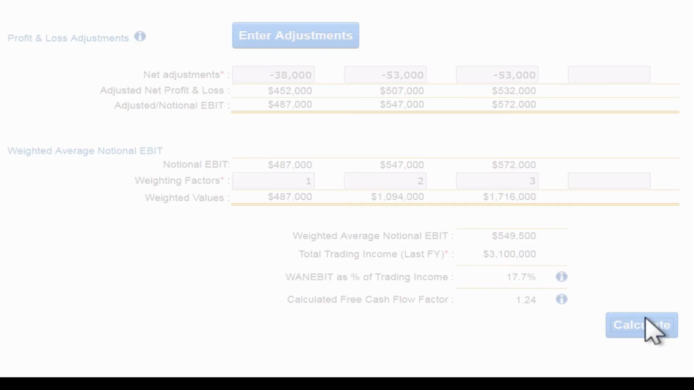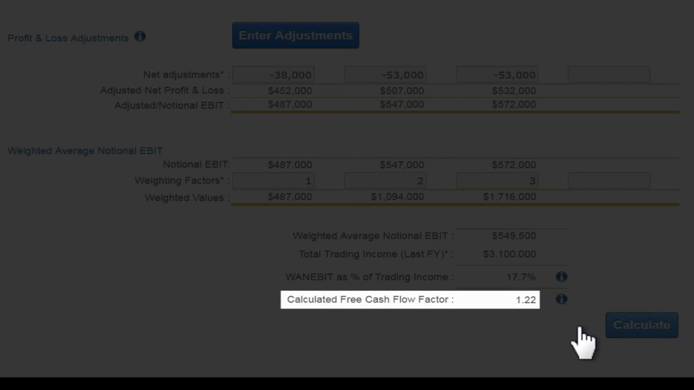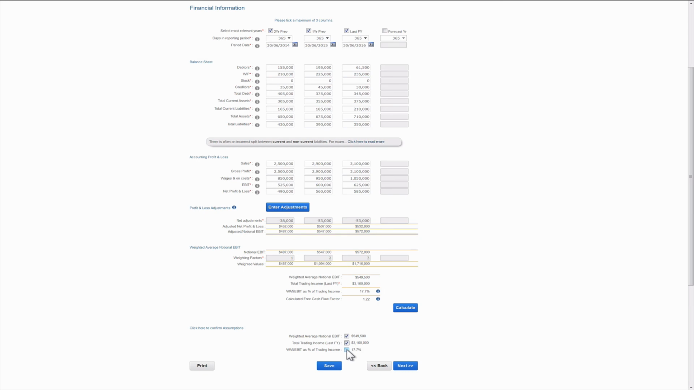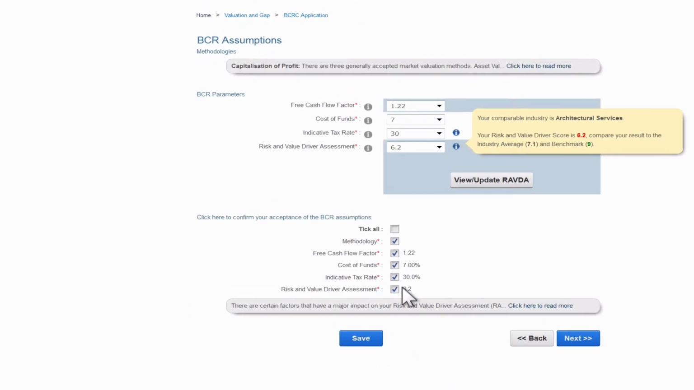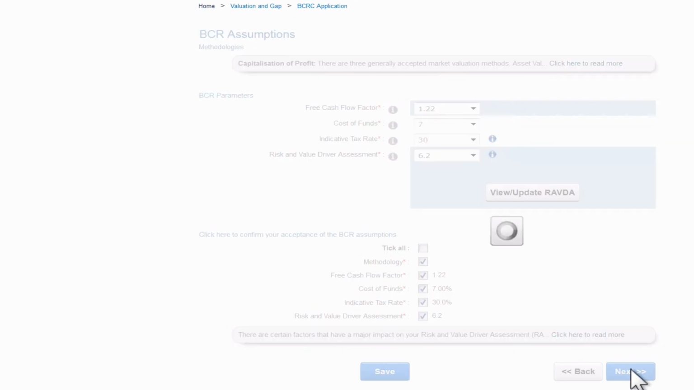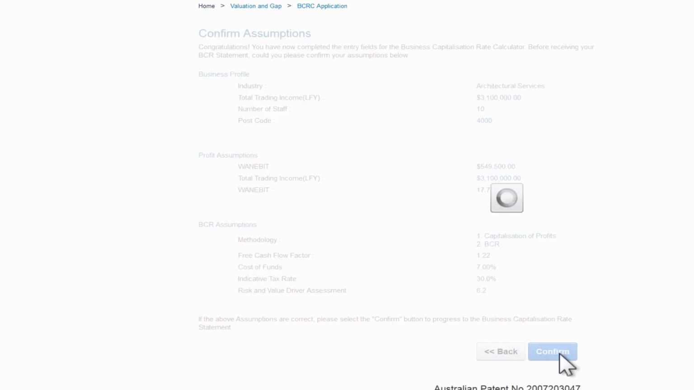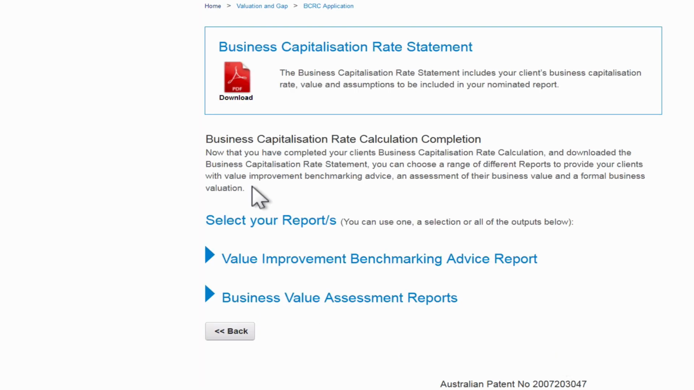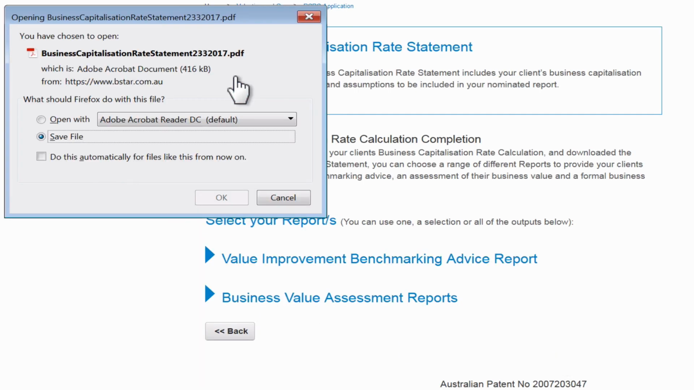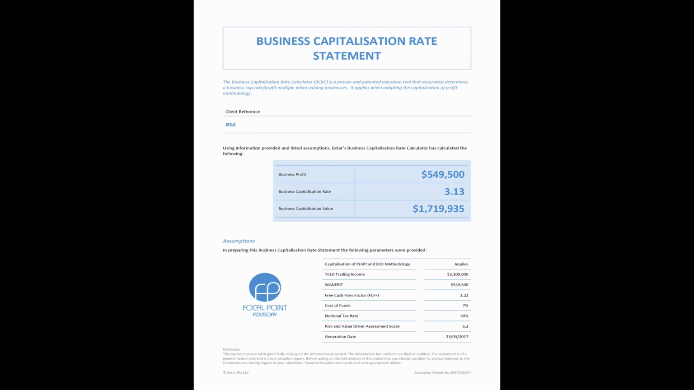I'm going to hit the calculate button, and you will see the free cash flow factor down the bottom here will change. Now that we have a new free cash flow factor, I can now rerun the report. Nothing else has changed, and it will now tell me what the new value of the business is. So here's our new BizCap rate statement. You can see there's been an improvement in both the cap rate and also the business cap valuation.